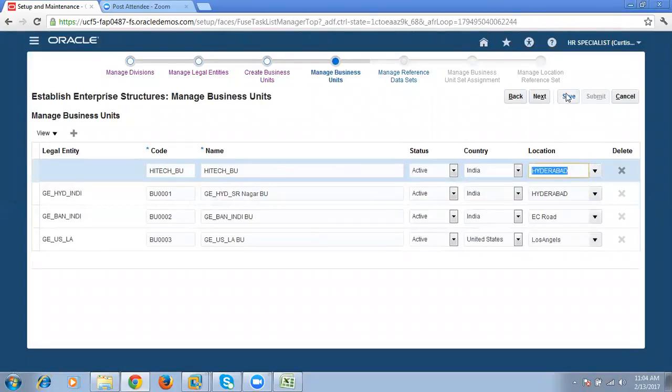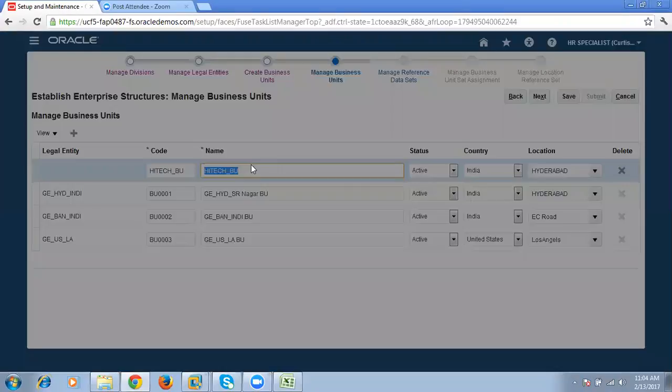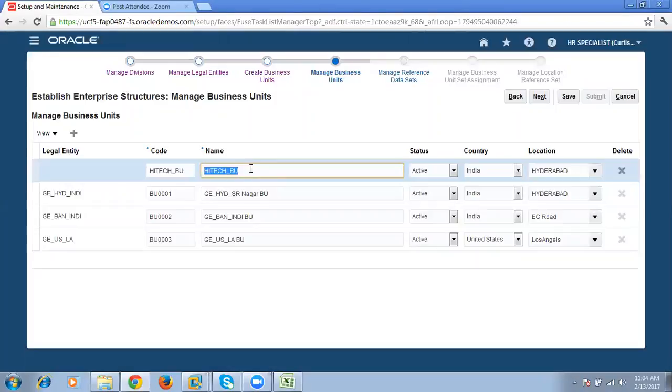Okay, so what I've done now is I created the Hitech City business unit manually. Then which legal entity does this Hitech City business unit come under? There are three legal entities, Hyderabad, Bangalore and US. But I just created the business unit, and I have not linked the legal entity here. So whatever business units you create manually, you cannot assign to the legal entity in this task.